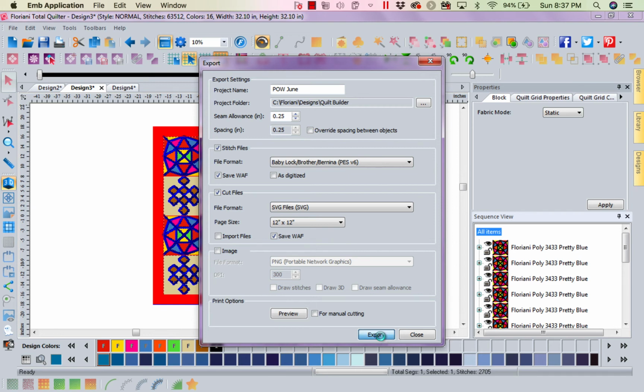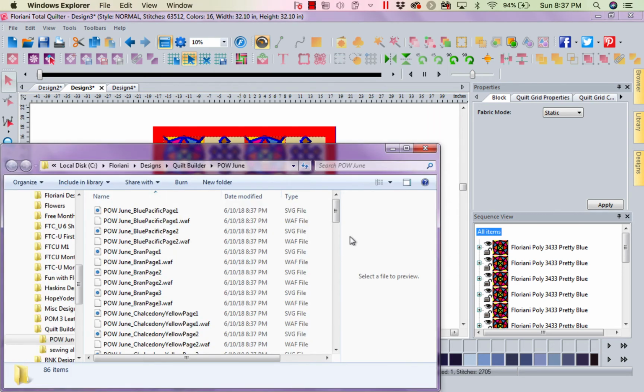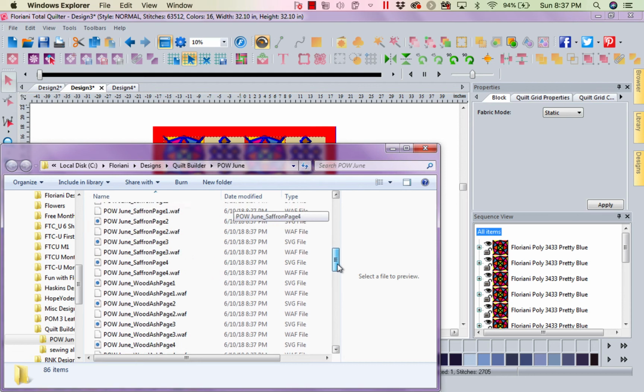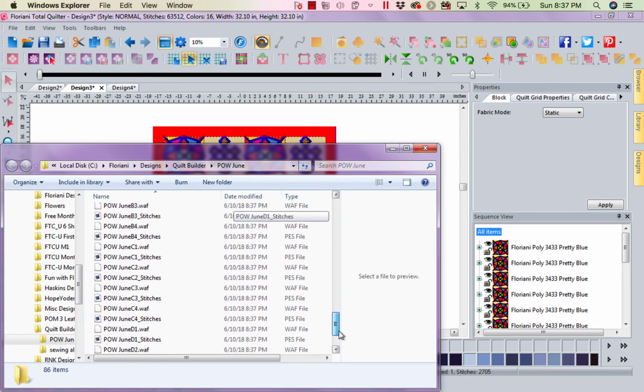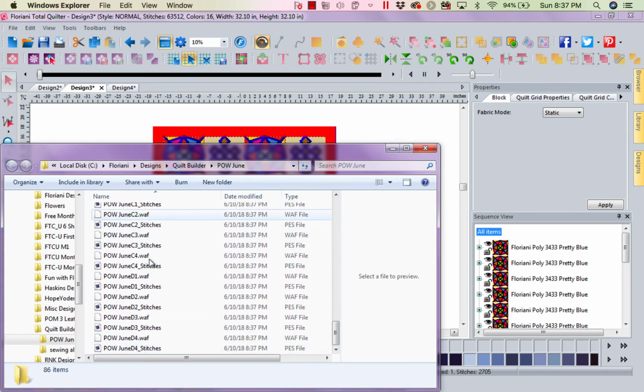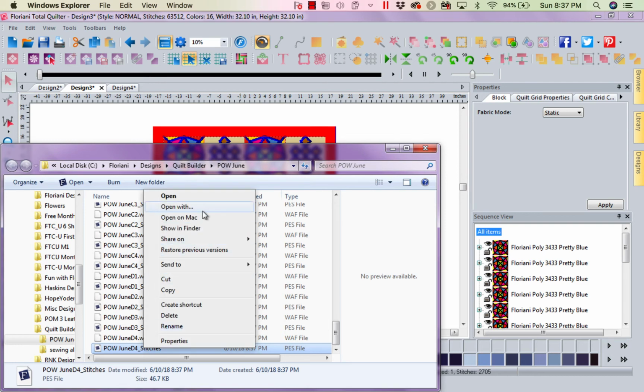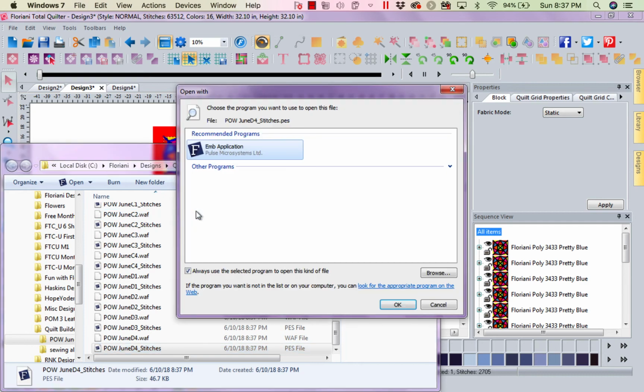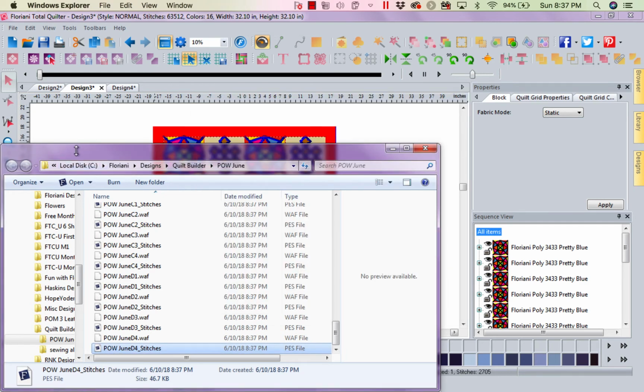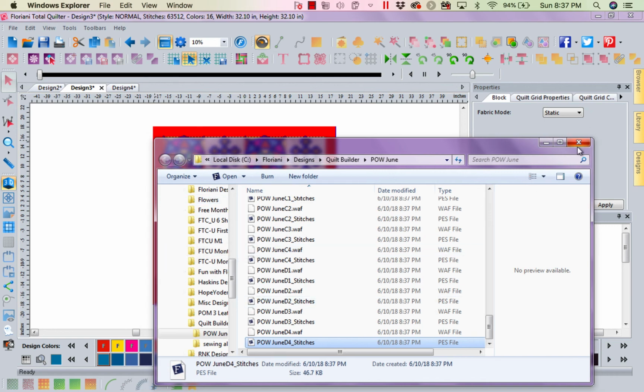Now what this is going to do for me is give me all the cutting files, my stitch files, everything I need. So in order to stitch this out or to cut out all these pieces, it's given me everything I need. So let's just look at the stitches here. And let me just open this, open with, oh, well, I didn't put in my Total Quilter in that, so I will just come over here.